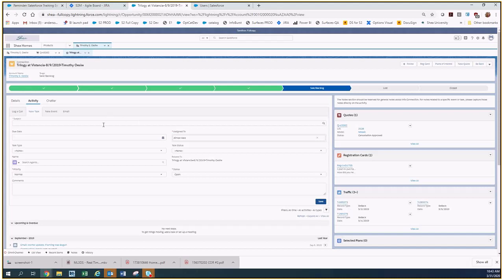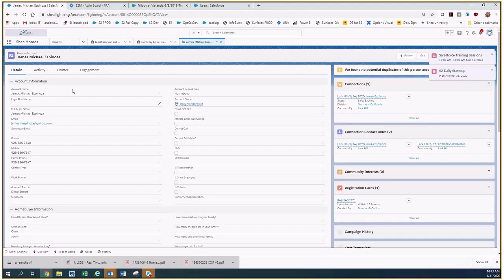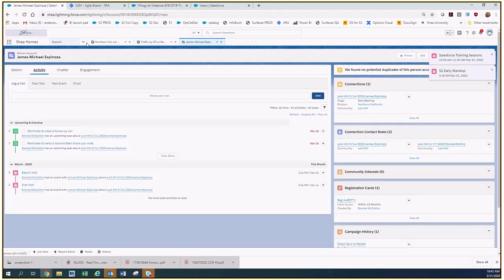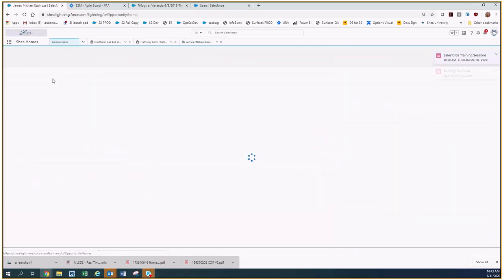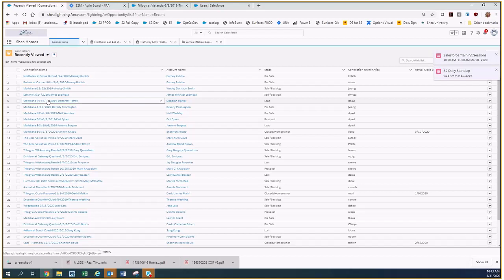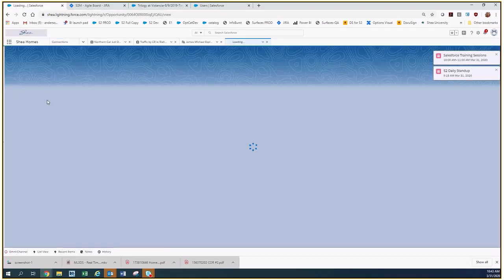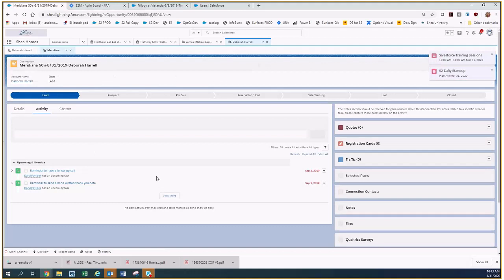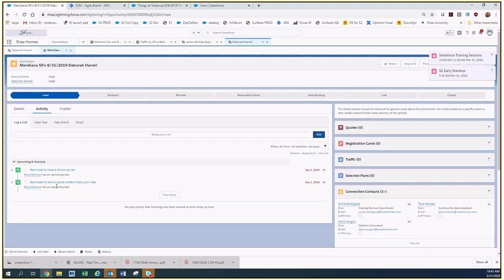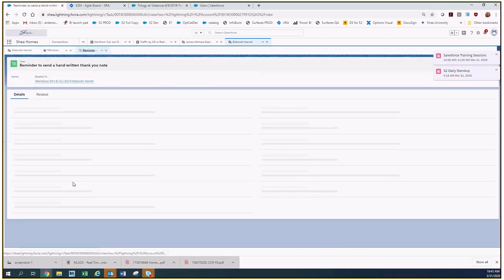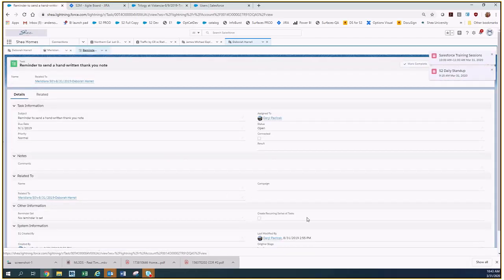But in the meantime, as of right now, there are task types and there are the subject lines that enable you to put in. Find it. So this is the one that you'll see that it already creates for you as the reminder to send a handwritten thank you note. And if I recall, that is what I was looking at.